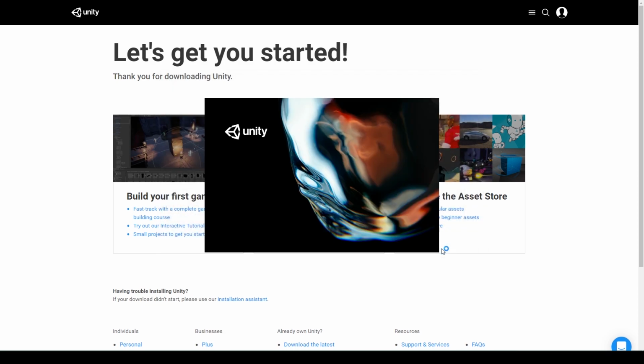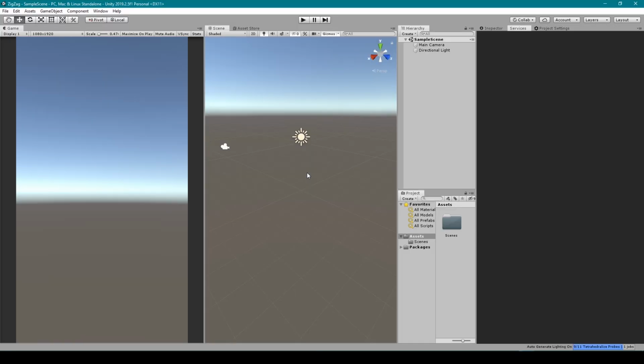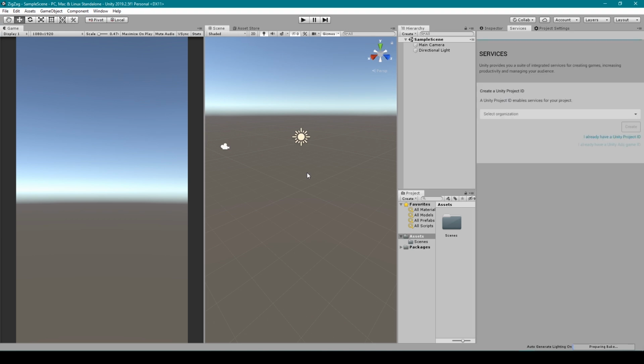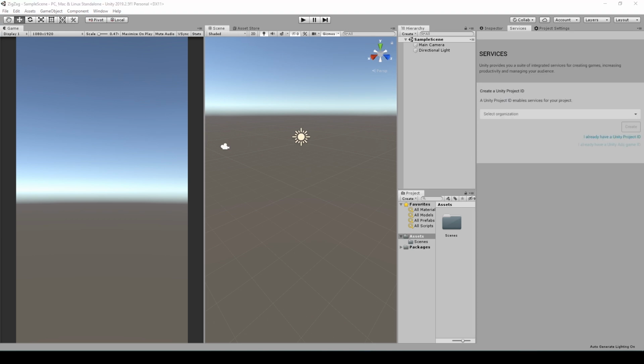This will then close Unity Hub and begin the setup process for your new project. This may take a few minutes, but once it is done, the Unity editor will open and you will be ready to begin creating your new game.